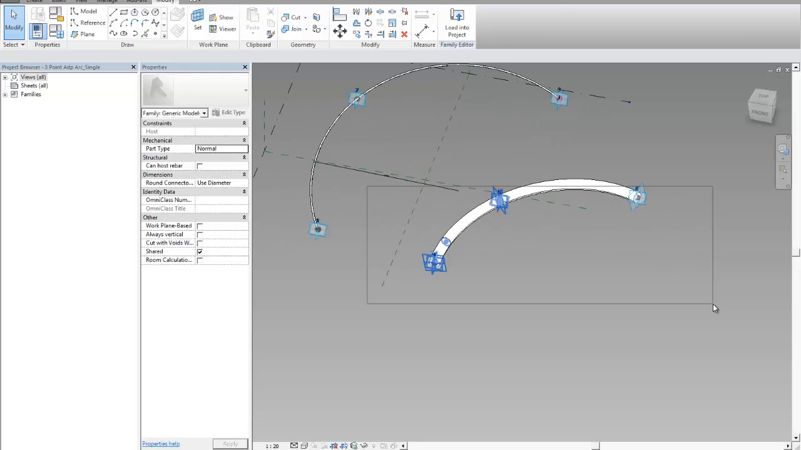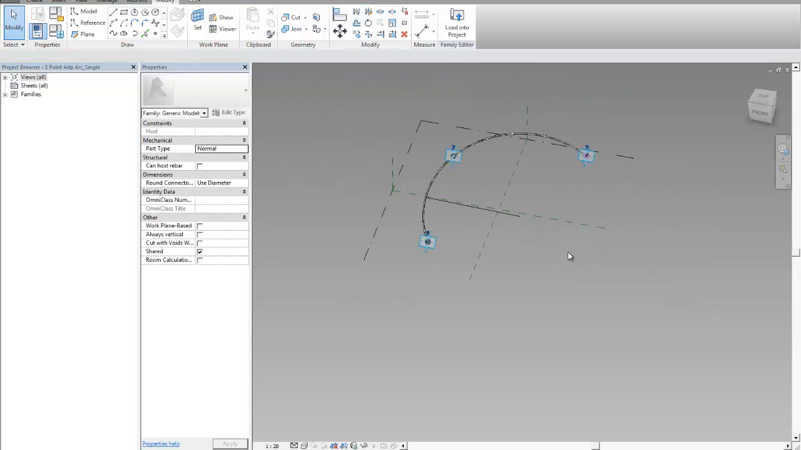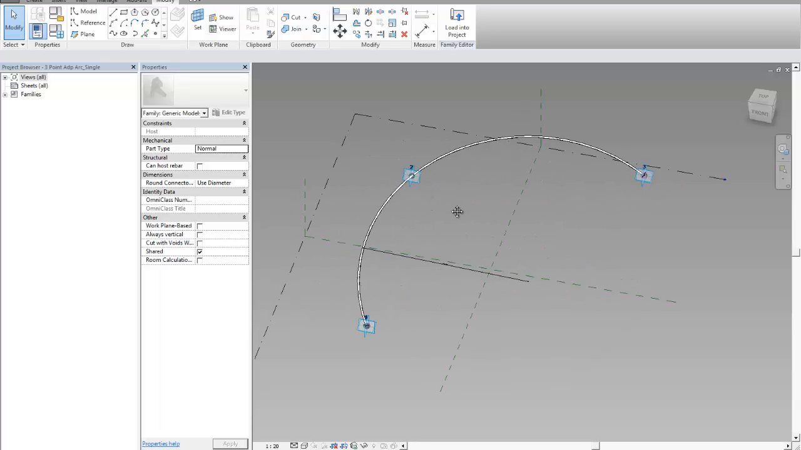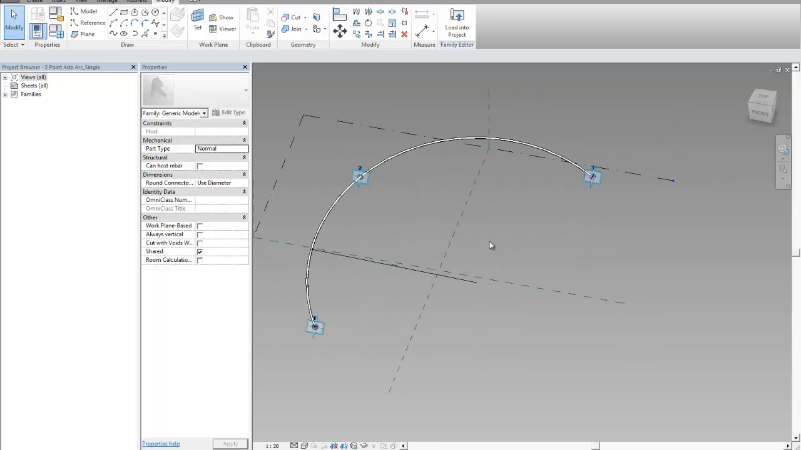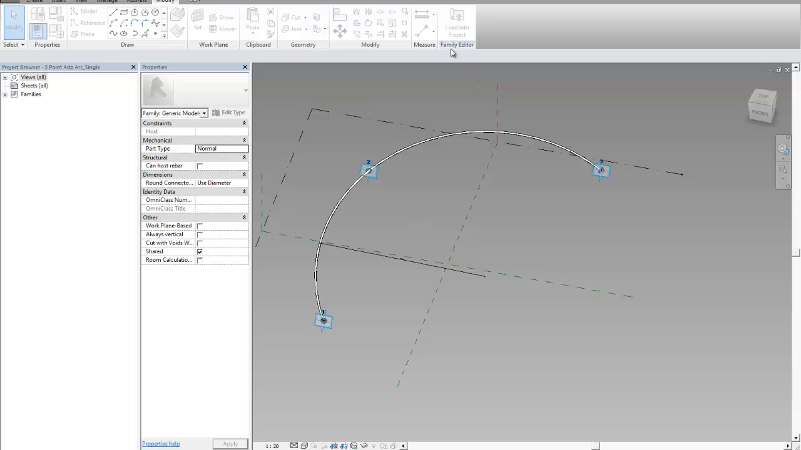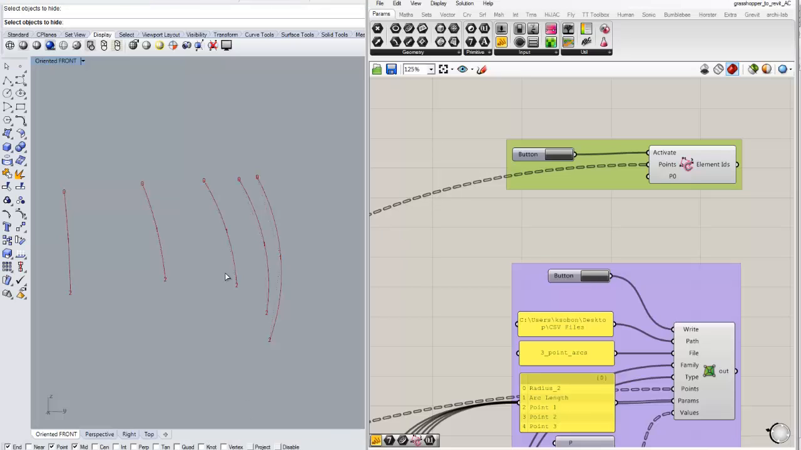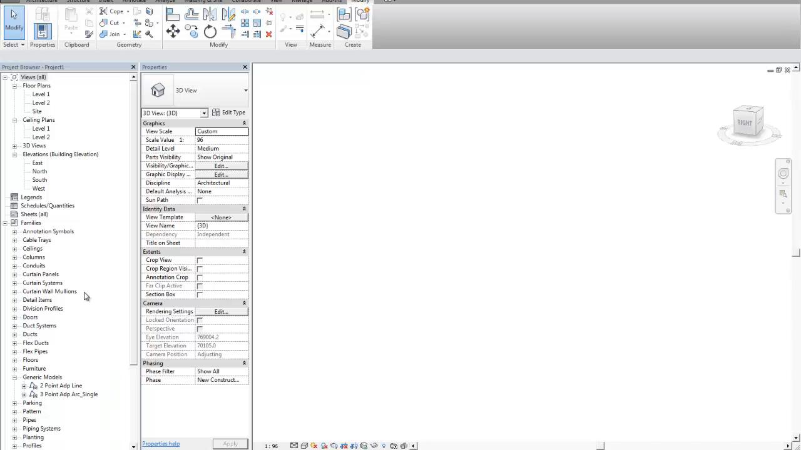So obviously I'm not going to use this arc. I already have one set up. So these are my 3 points. These are my 3 adaptive points. You would load that into the project, and then once you're in the project, you have to remember the name. You have to remember the name of that family. So it's a 3-point adaptive arc symbol.